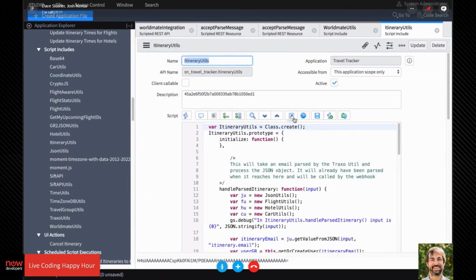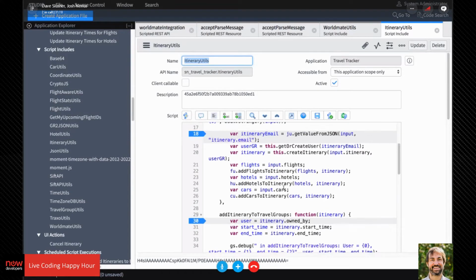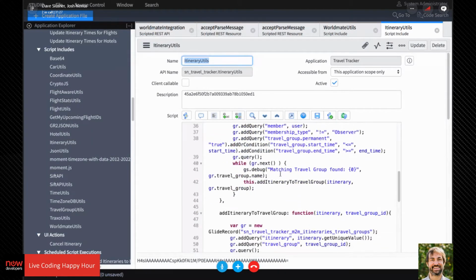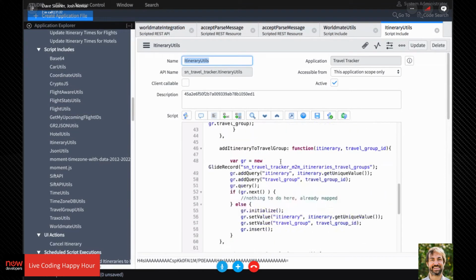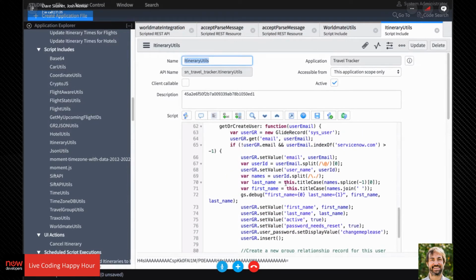The itinerary utils over here, where it handles the parsed itinerary, this is my format. I've already made everything in this itinerary utils consume a JSON that I personally specified. So I created what I thought was the set of everything I needed to know, and all business logic uses my format. It does not matter how it comes in from Traxo or WorldMate.